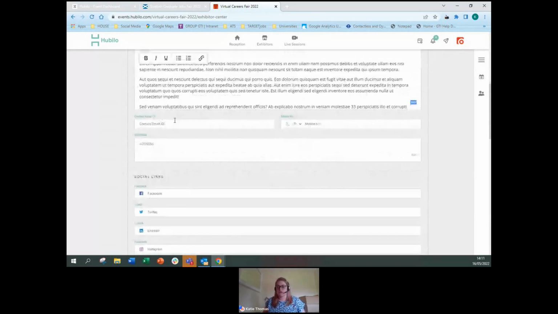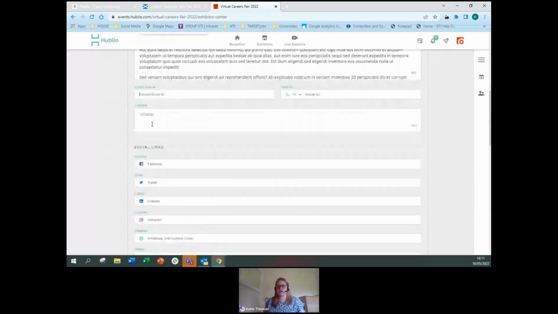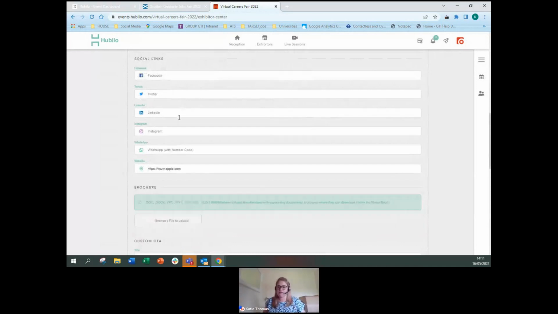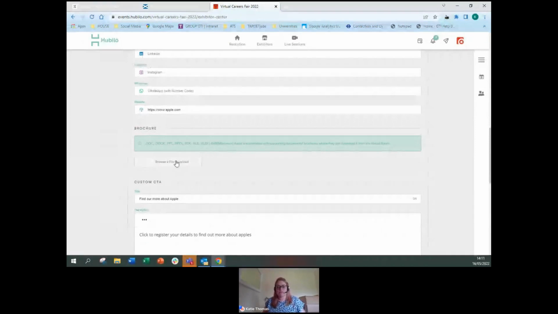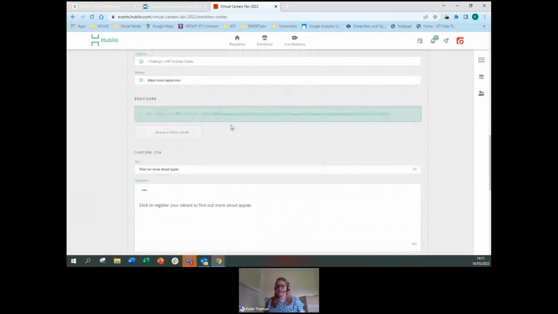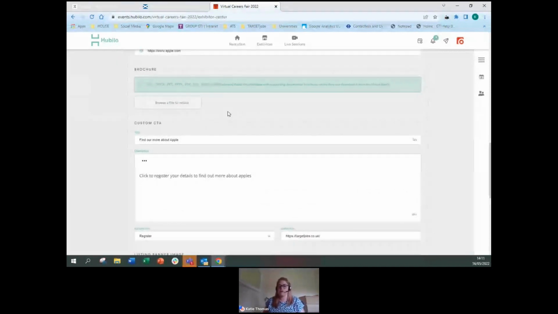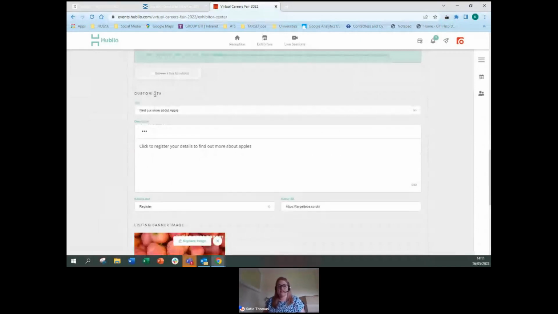If you wanted to put a contact email address in, mobile number, address, you can add in all your social media links as well, website address. If you wanted to upload any brochures, PowerPoints, documents, PDFs, you can pop them in here. And again, it's 5 MB maximum there, and students will be able to download those directly from your booth. The custom CTA is the custom call to action. So if you wanted to direct them to a page where they want to register more, you can do that. And again, there's over 900 characters there that you can put in.